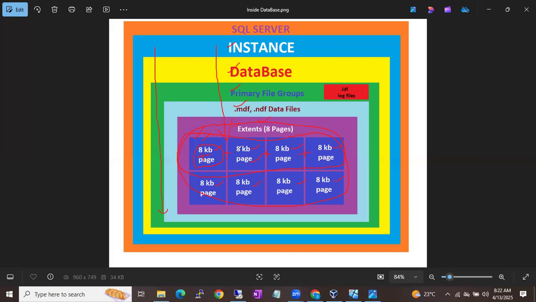Sir, I have a question. Sir, first page is MDF and other pages are... No, no, don't get confused here. Page is different, file is different. Page doesn't have any extension. If you go inside the files, you will have extents, and inside the extents, you will have pages. Page is an object. Don't think first page is MDF file, second page is NDF file, third page is NDF file. No. Page doesn't have any extension. Inside the data files, you will have extents. Inside the extents, you will have pages.